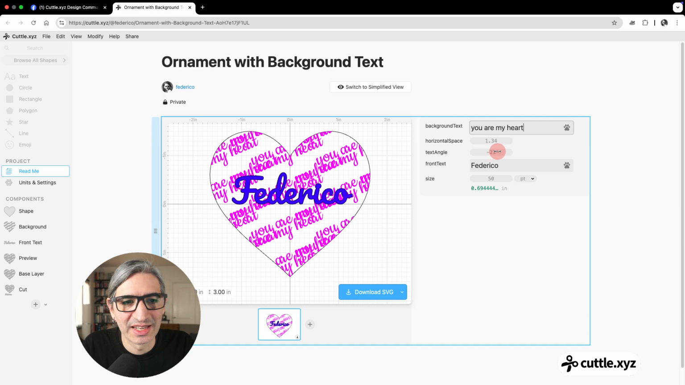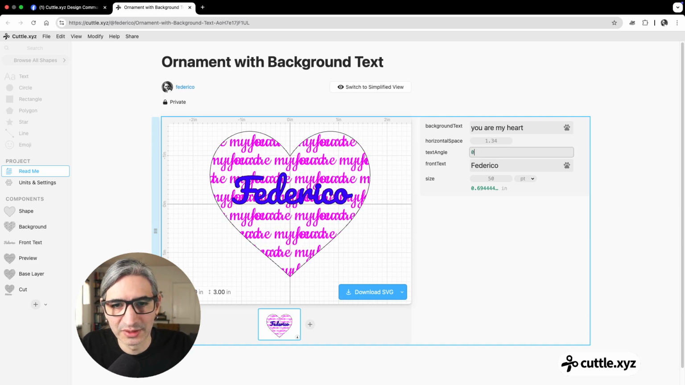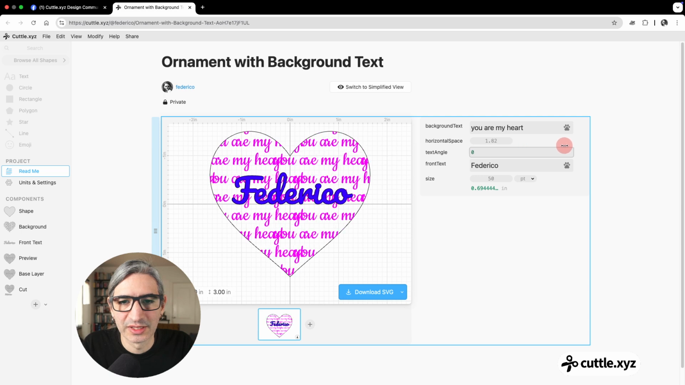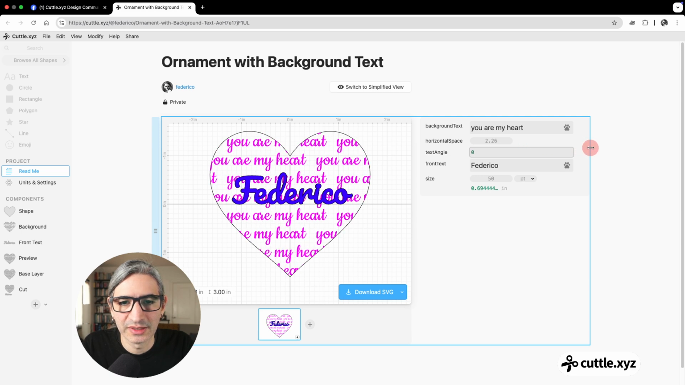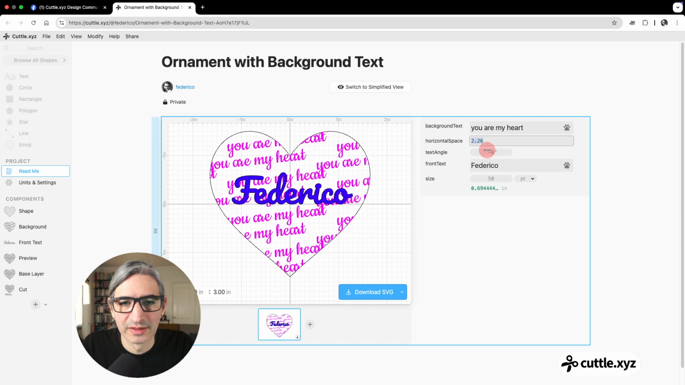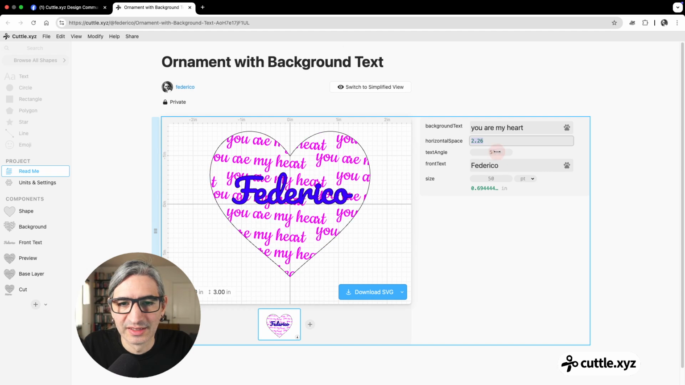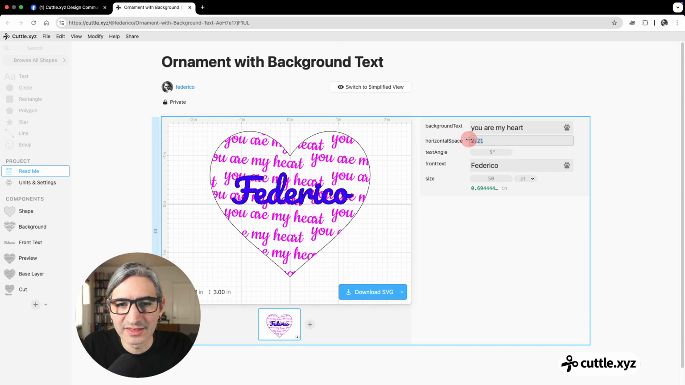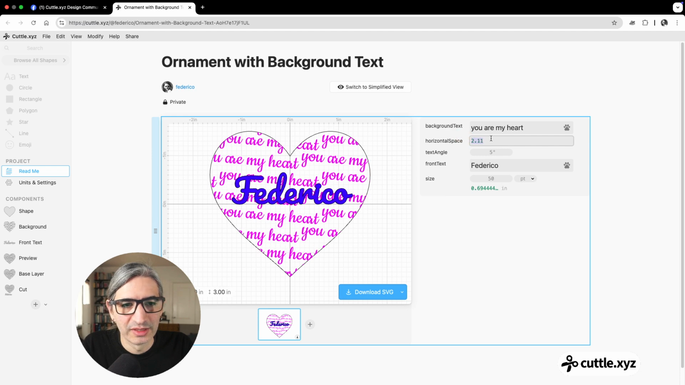Or I can change the angle. Let's return the angle to 0. Oh yeah, so if I return the angle to 0, then I create the spacing that I want. You're my heart. Then I could add a tiny bit of rotation. Oh, I see. Yeah, the problem with the rotation in this case is that you get these long letters to hit each other. But I think this is a nice level of control. Just the rotation and the horizontal space.